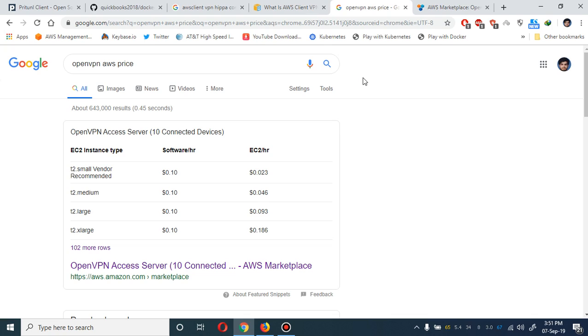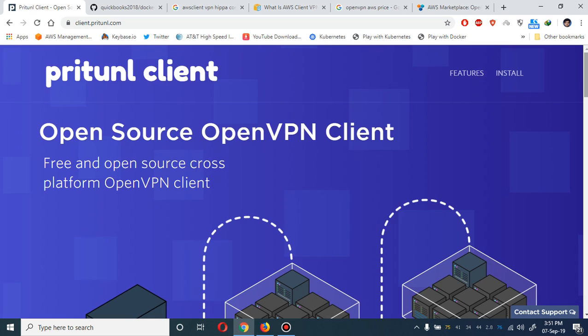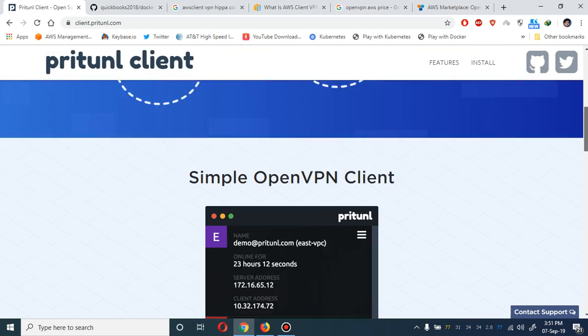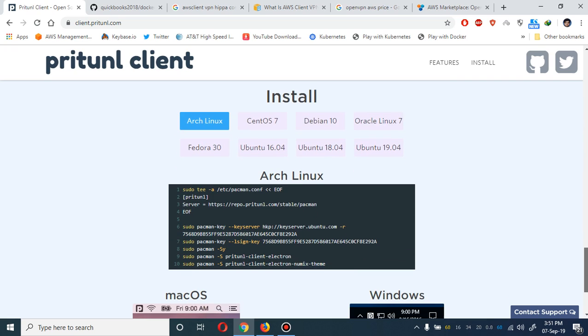Today I'm going to show you how you can use the OpenVPN tool in AWS. We are going to use Pritunl, which is a completely open source tool, which we are going to deploy in our EC2 instance. Why am I using this tool?